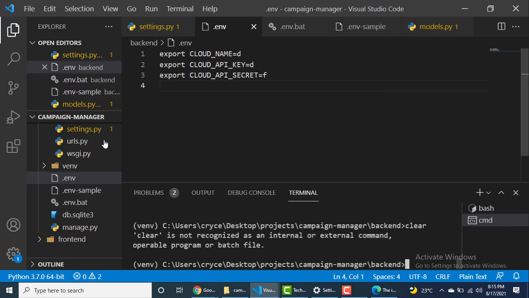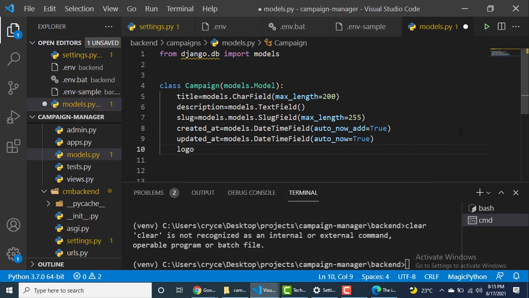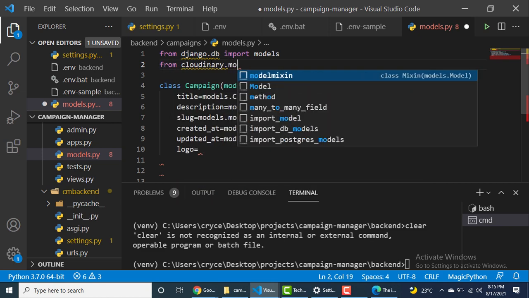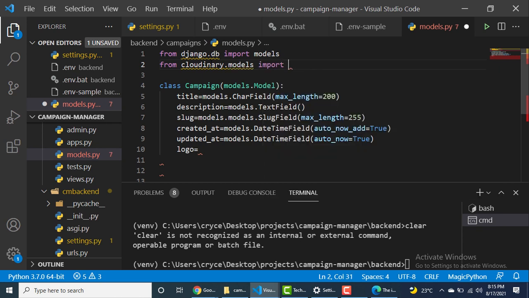Okay. So now what you can do is in our models.py, we can set up the logo or the image. So the logo is going to be a Cloudinary field. So when we install Cloudinary, we need to import it. So we can do from cloudinary.models import CloudinaryField. So when we have CloudinaryField, that's what we want to set for the logo.